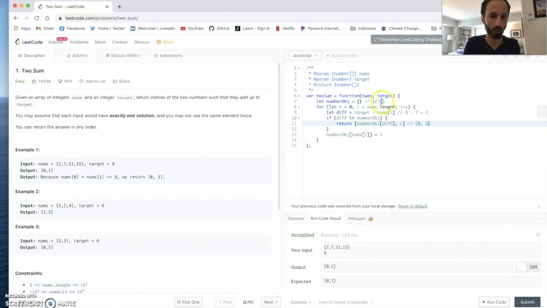We can go through the second example that they give us right here. And here we go. So for loop, I equals 0. The difference of our target 6 minus nums of 0, which is 3. So 6 minus 3 is 3. And do we have 3 in our number object? No, we don't. Our object is still empty because we just started the problem. So we move on to line 13 and we say number object at 3 is equal to I, which is 0.